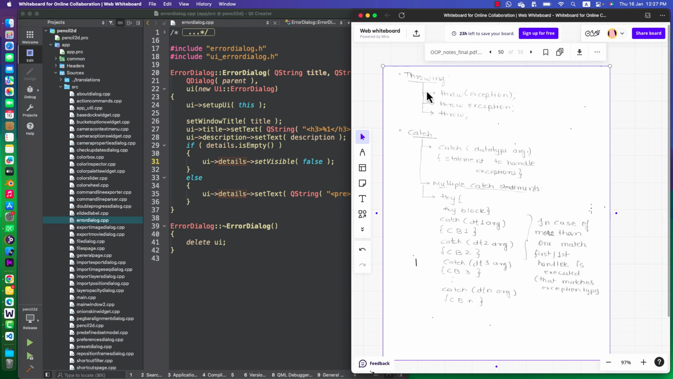So throw: how many types of throwing are there? You can use throw alone, or throw with the exception in brackets. Catch takes a data type argument and a statement. For multiple exceptions, you can see try, then catch this, catch this, and catch this. When an exception is thrown, the first match handles the exception.